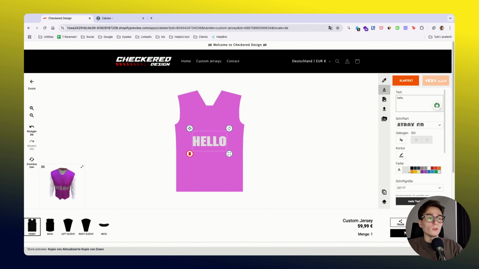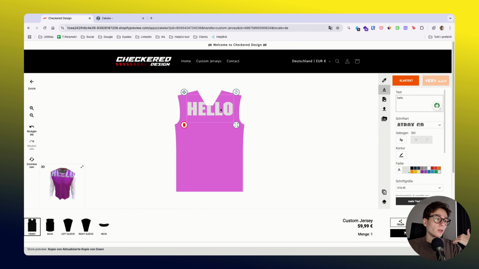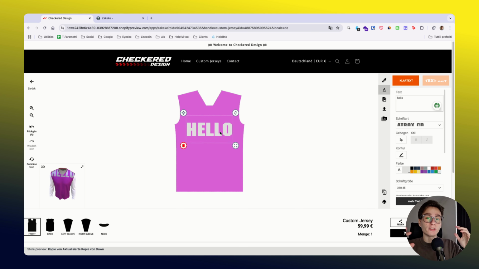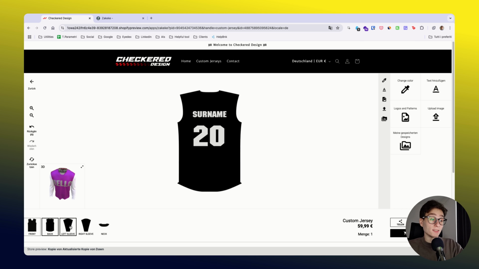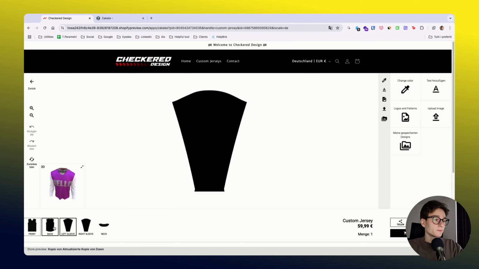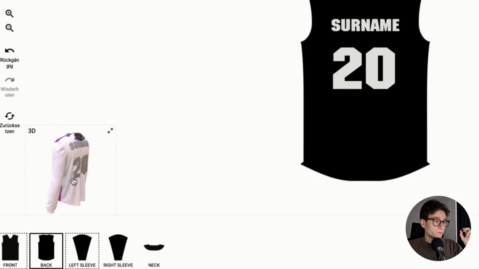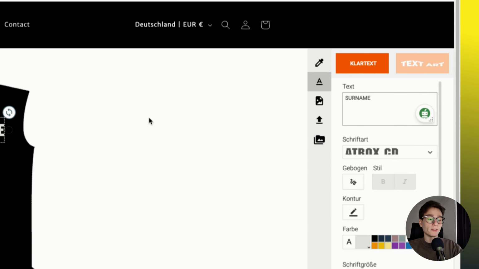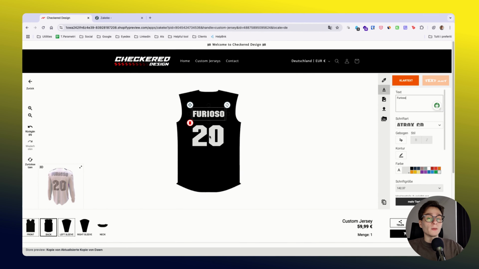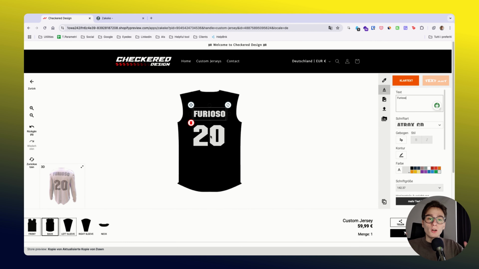And I can also make it bigger, move the text where I want, and personalize every angle, each side of the jersey. And for example, also in this case we have the 3D preview, and here I can change this with my surname and have a personalized jersey. So I will teach you how to build this in Zakeke.